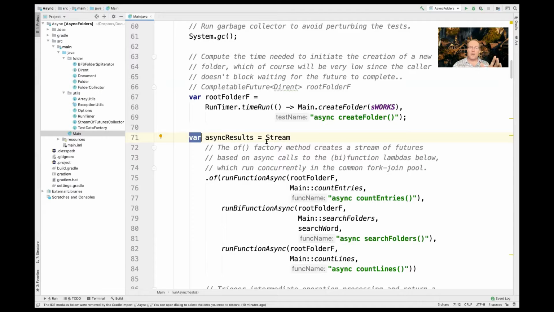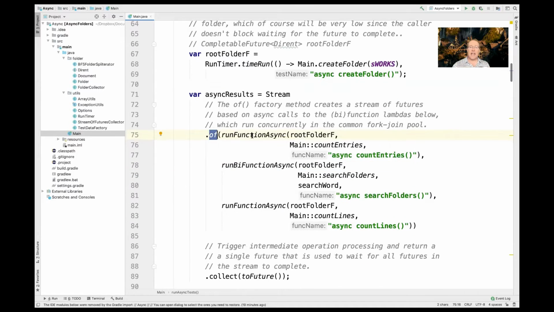Okay, so what do we do to run the tests? We use the Stream.of factory method, and we give it a bunch of asynchronous functions, which are going to run the tests asynchronously. And these are all rather cool. You can see we have a couple different types. We have one called runFunctionAsync, and there are two variants of that. And then we have another one called runByFunctionAsync. So let's take a look at those pieces of code because they're interesting.